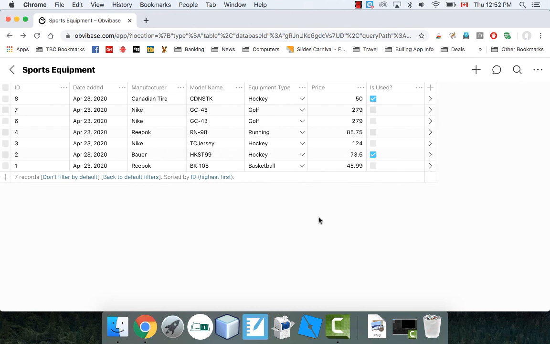And yeah, so again, this is a little demo of Obvibase. I didn't show every single little feature in here, but I showed enough to get you started with it. It's a pretty useful tool. It's free, which is nice to use.